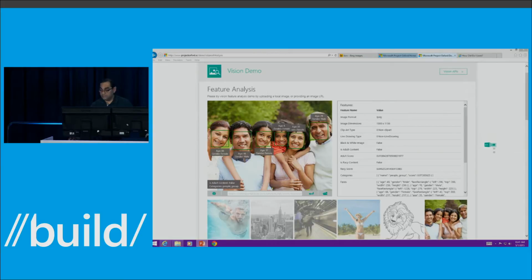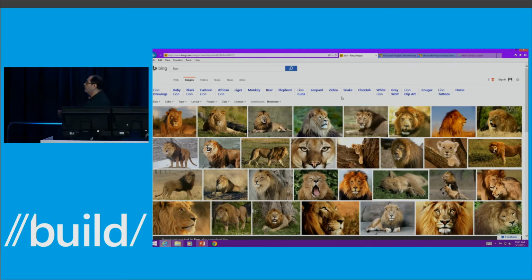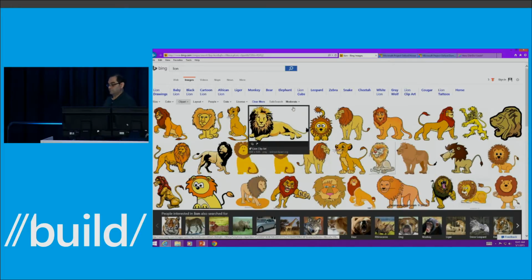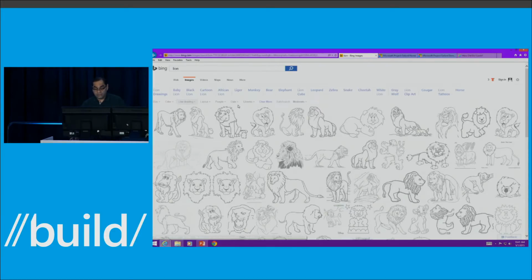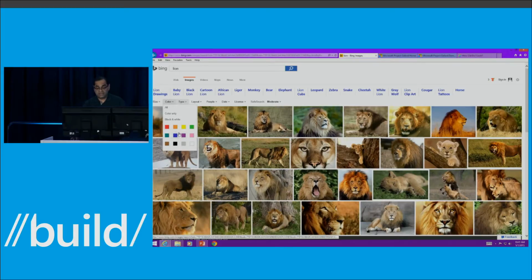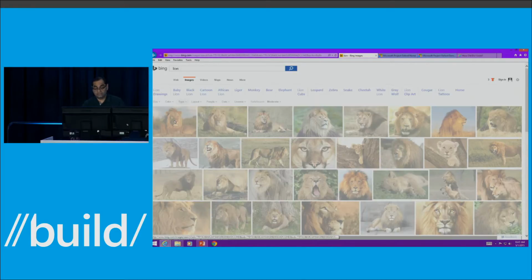I'll explain this one by showing Bing. So on Bing, if you go and type in lion, you see these beautiful pictures of lion, and there are a bunch of filters here. And one of the filters is type, and you could say that I wanted to see only clip art photographs of a lion, or you wanted to see only line drawings of a lion. Also, there are color filters which help us identify the dominant color. You could pick a color and it will show those pictures of a lion, or you could click on black and white.